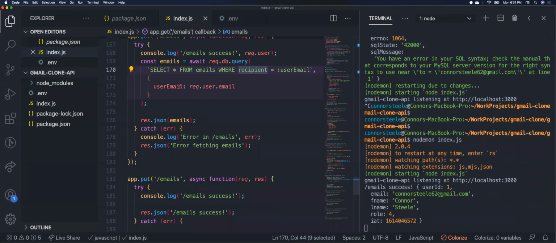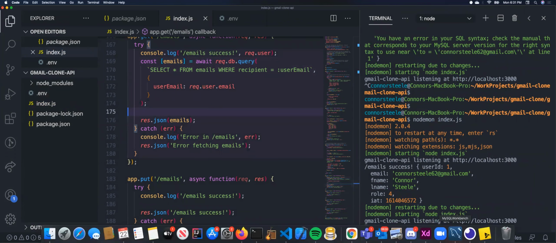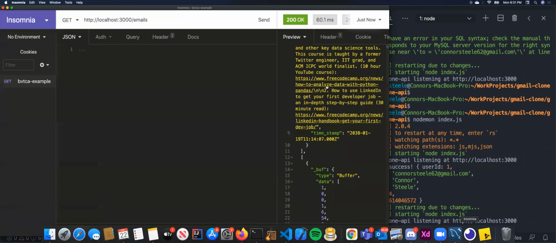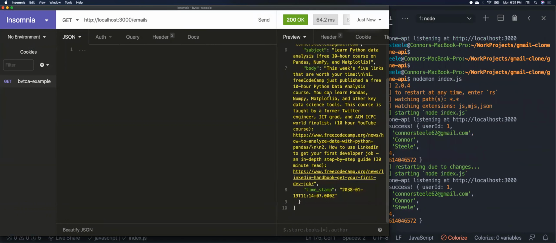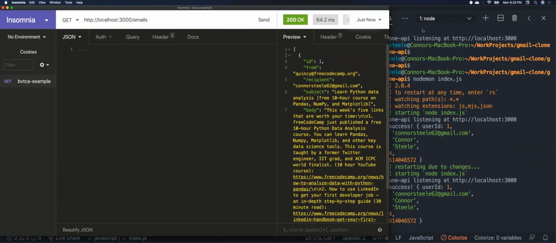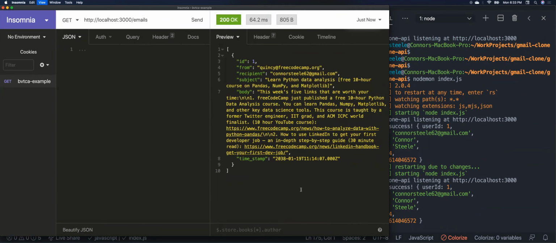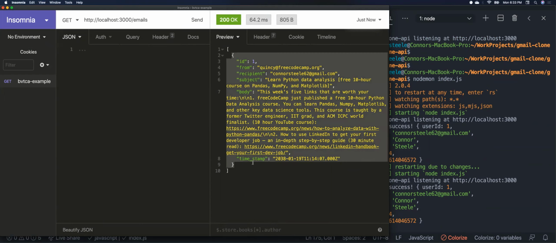So I'm just going to do emails, and then try it again. So this is our array. Yeah, so we only have one result. Can't zoom in, can I? Oh, only have one result. So there's only one object in our array.